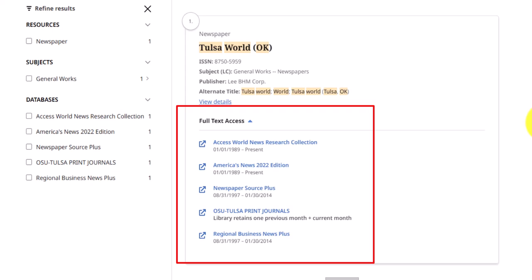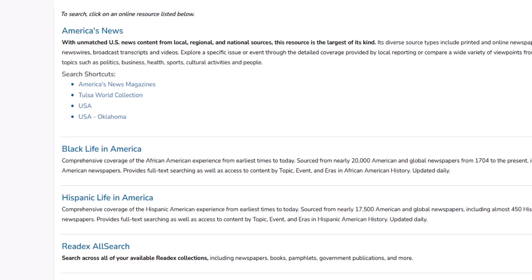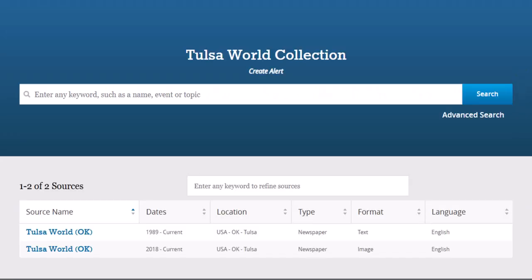Clicking the first link takes me to the Access World News Research Collection database, which shows several news options provided by Newsbank, including the Tulsa World and other local and national papers. If I click the Tulsa World collection, I can access the Tulsa World. Clicking on the collection takes me to a landing page. Both of these links contain current coverage.